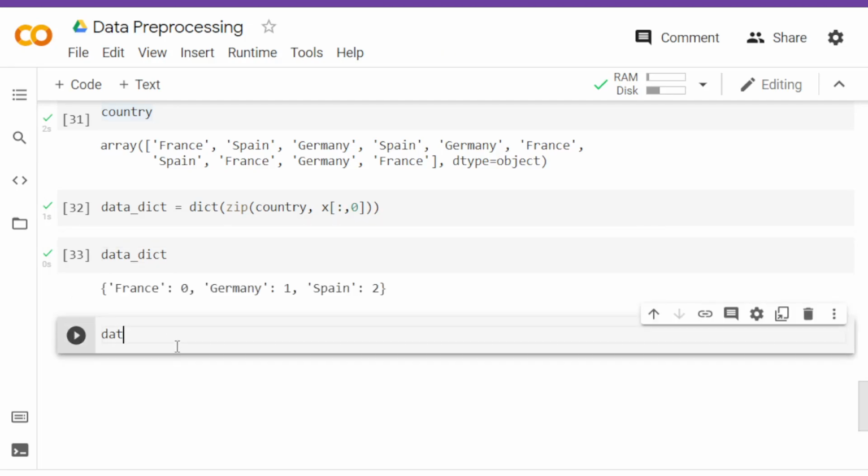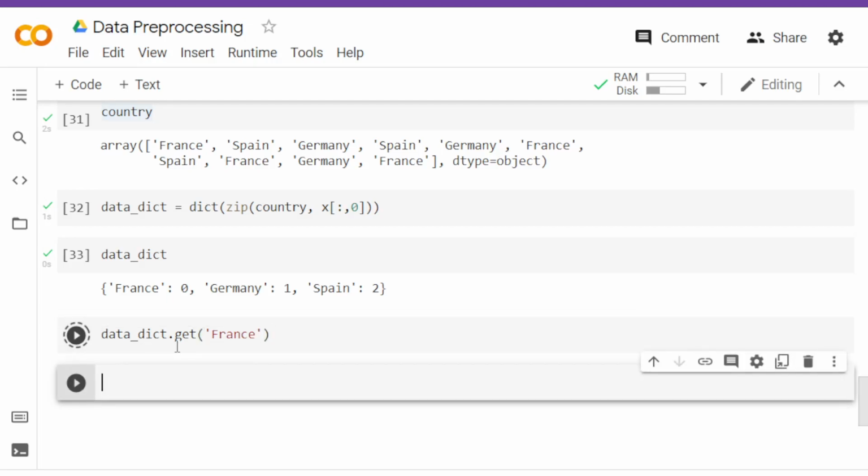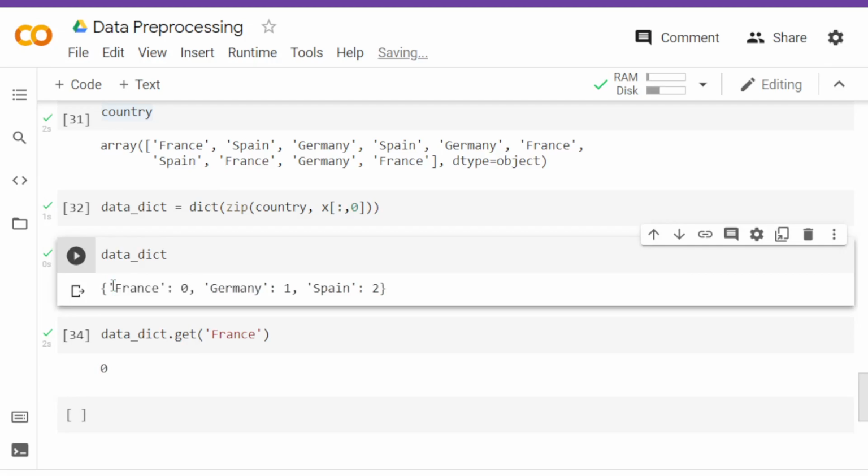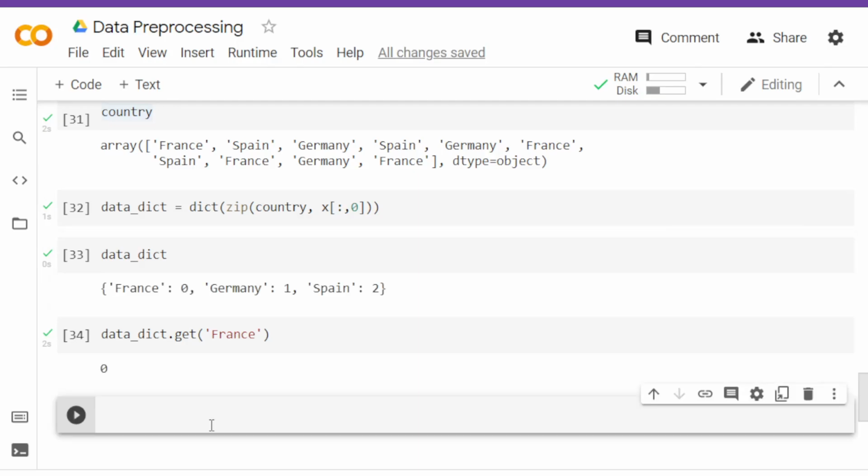Now guys, if I do data dictionary dot get, and here I pass, let's say, the country name France, let's see what will be the output. We got the 0. It belongs to the 0. So this is how we do the right mapping. I think this is the only reason it is better than the one hot encoder, and I prefer to use it in most of my projects. So we are done with the categorical data.